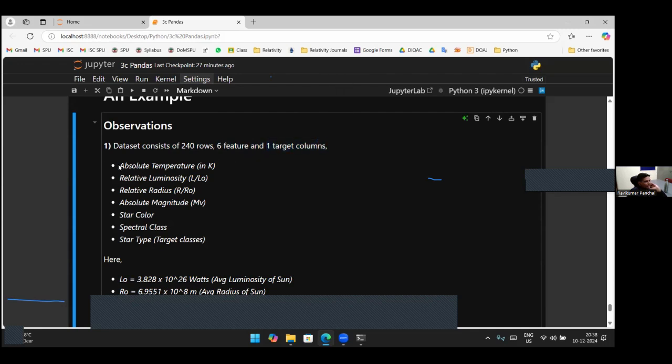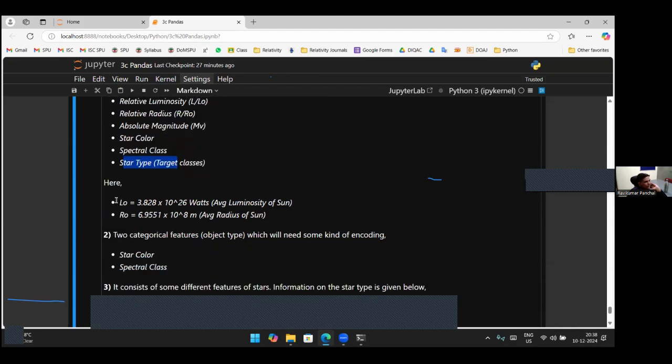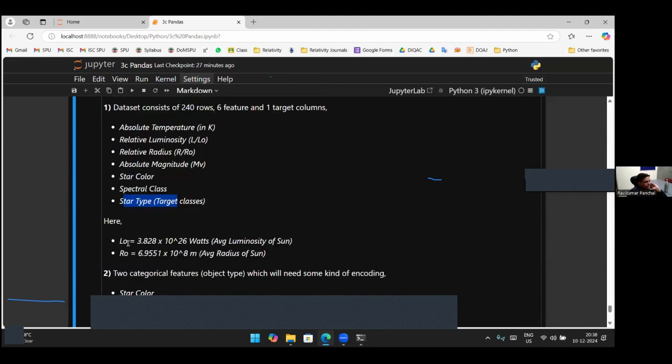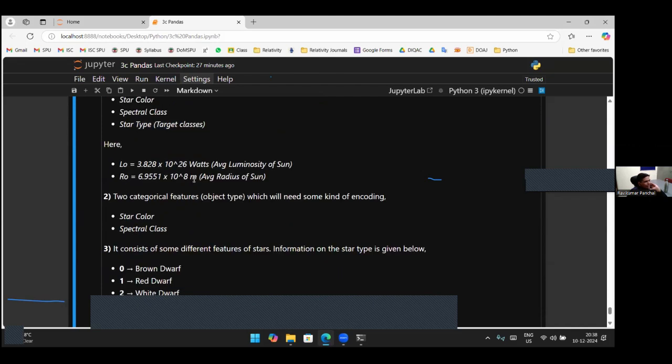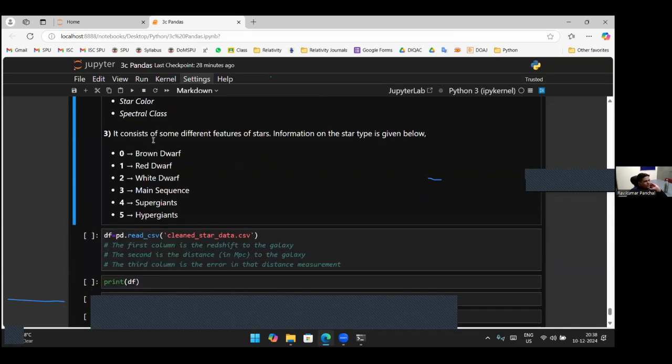The first column is absolute temperature. Second column is luminosity. Then third is radius, magnitude, color of stars, spectral class, and star type. Okay. And what is L0? L0 is nothing but average luminosity of the sun. R0 is the average radius of the sun. Okay, then what is star color? Let's skip this.